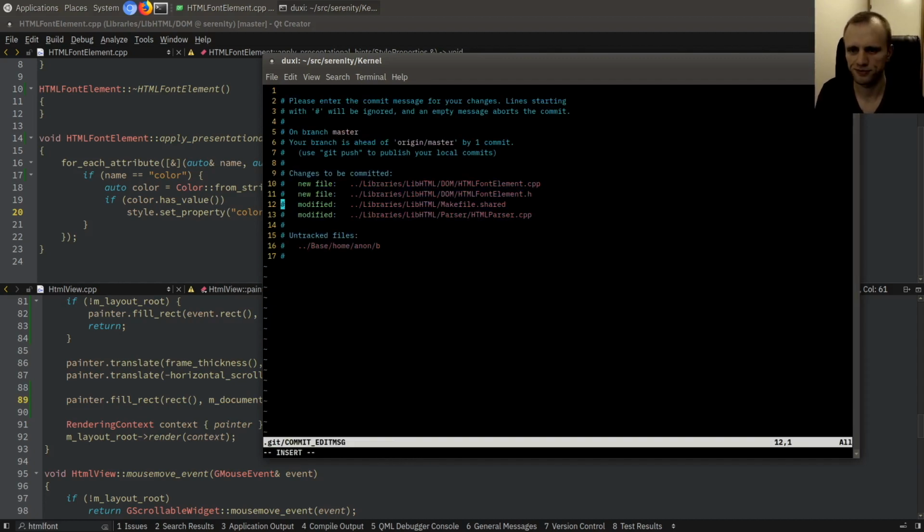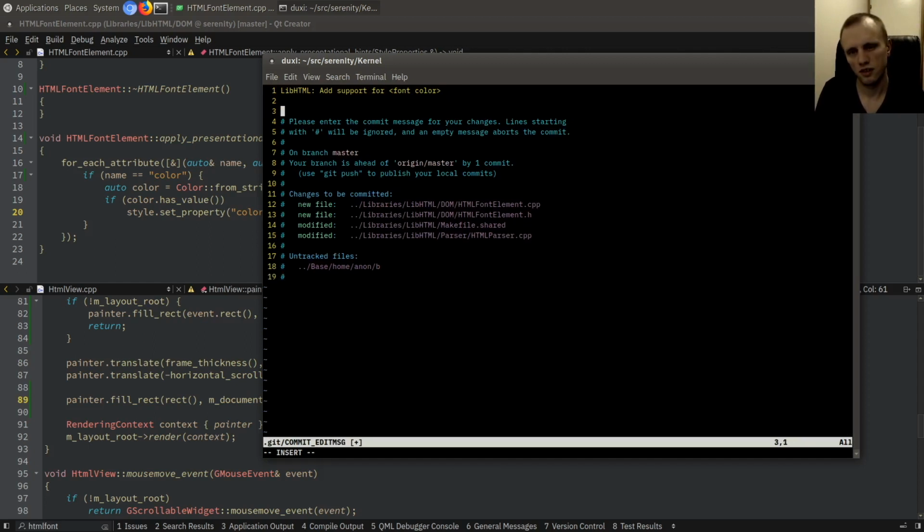Awesome. LibHTML and support for font color. This was pleasantly trivial to implement with new support for present.